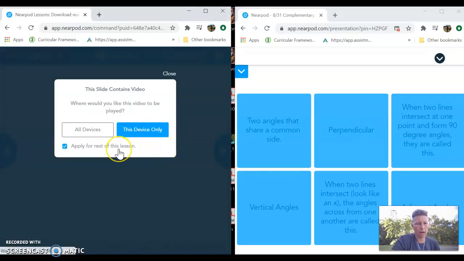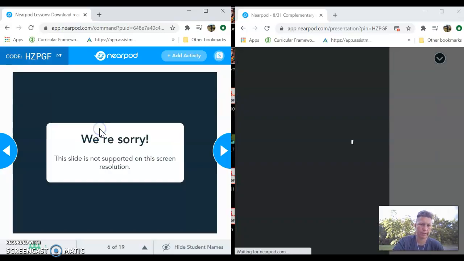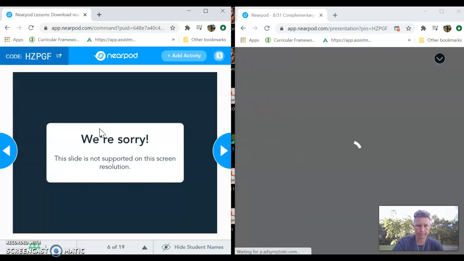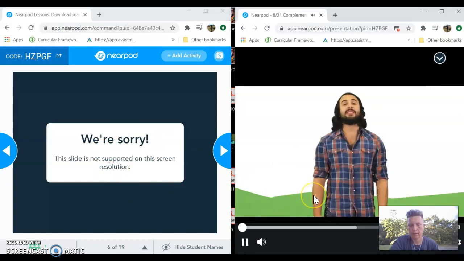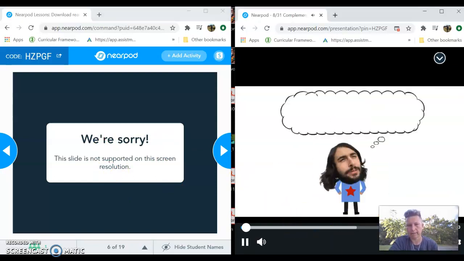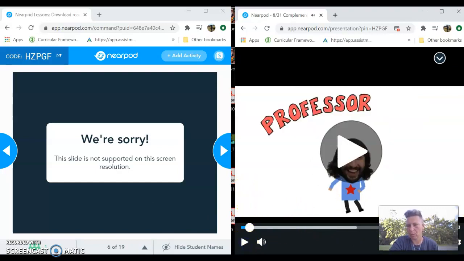Video is kind of cool. There's videos on here, so I picked one of the ones they had on here because it works well with what I'm doing. I click all devices, because if you do this device only, then you have to share your screen. So I do all devices. I don't know why it's not coming up on my screen, but on their screen they can play the video, and it actually stops over at 150 and it does a check for understanding before it plays the next section.